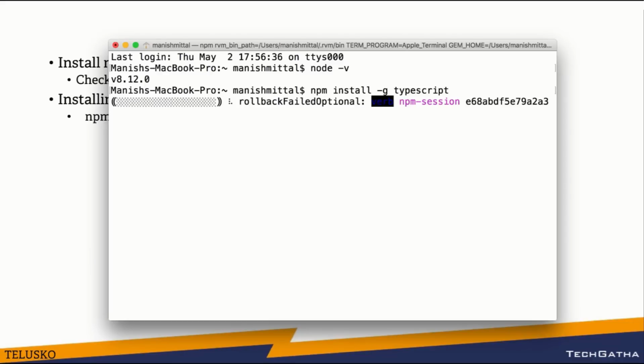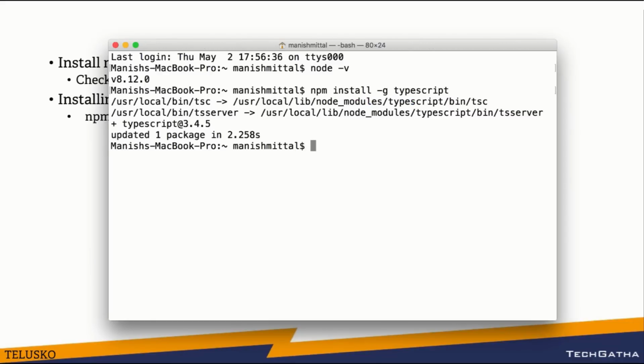It takes some time. Please wait, have patience. And once it is done, it displays, in my case, updated. In your case, it will be something different like installed successfully. To check whether TypeScript was installed successfully or not, you can type in tsc, the TypeScript compiler, -v. If it displays the version, that means your TypeScript is properly installed.